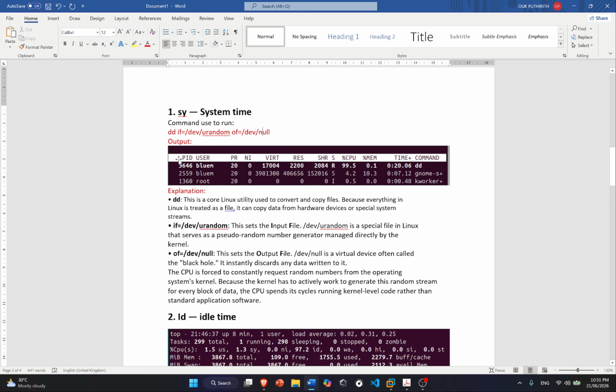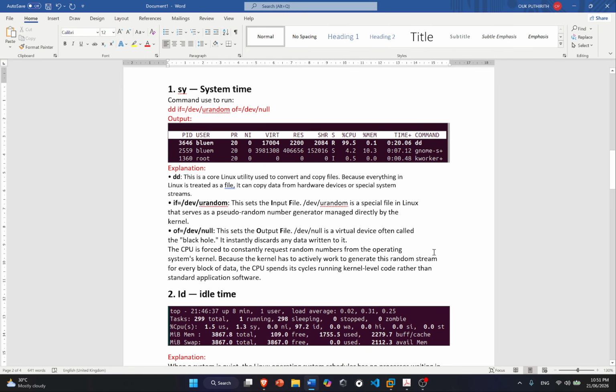When I run this command, dd is a Linux utility used to convert and copy files, because everything in Linux is treated as a file, and it can copy data from hardware devices or special system streams. For the if equal to /dev/urandom, this sets the input file. /dev/urandom is a special file in Linux that serves a pseudo random number generator managed directly by the kernel.